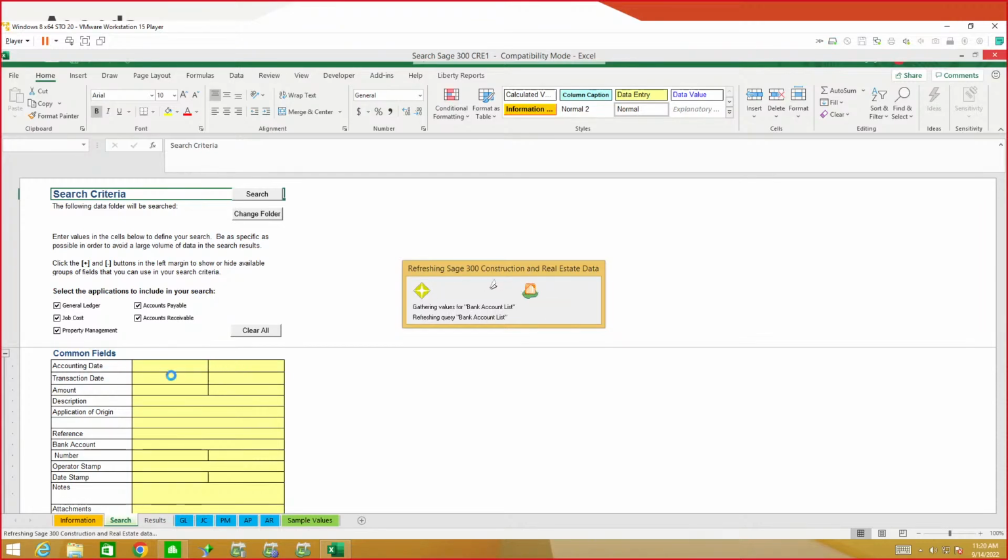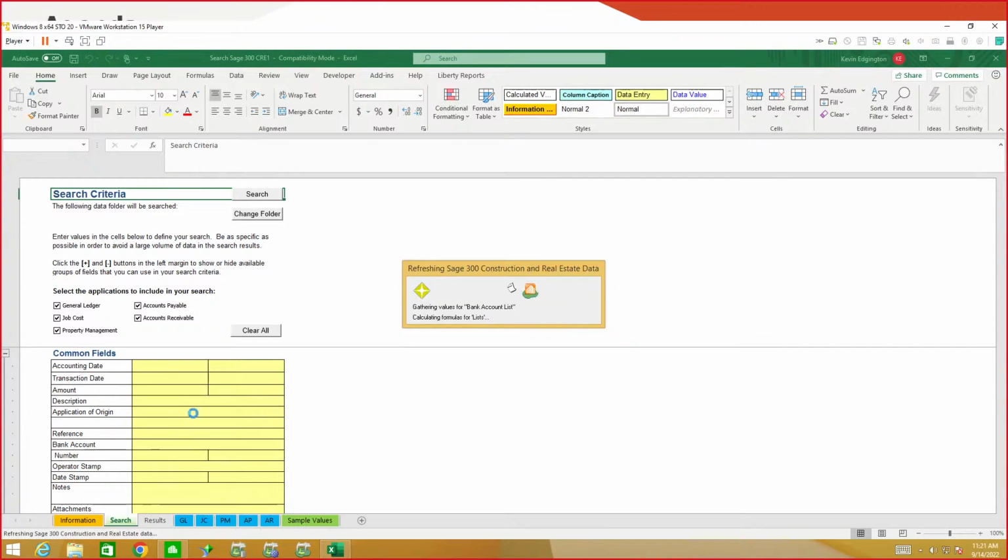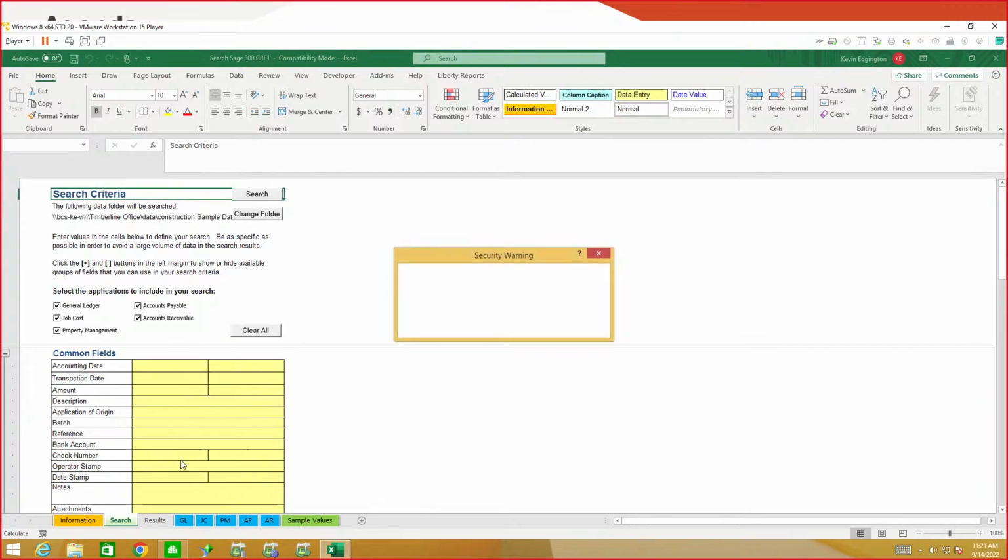So that could actually be some way that I could pull all the transactions out for a given month, a given year. There again, maybe I'm looking for something that has a particular dollar amount or something of that nature, or a particular operator stamp. So if I think something happened with a particular operator, I can go back and chase some particular entry down. What's the security warning on?